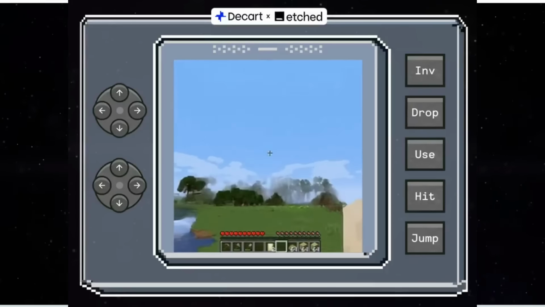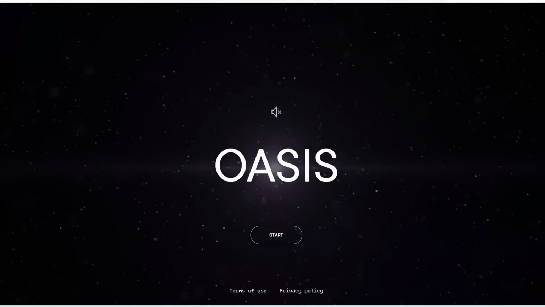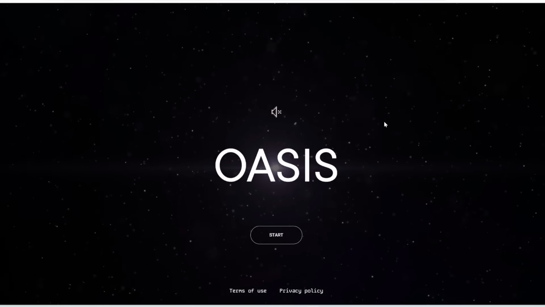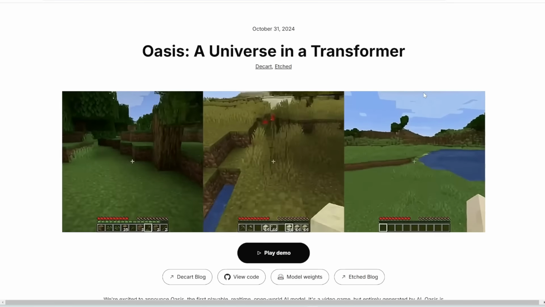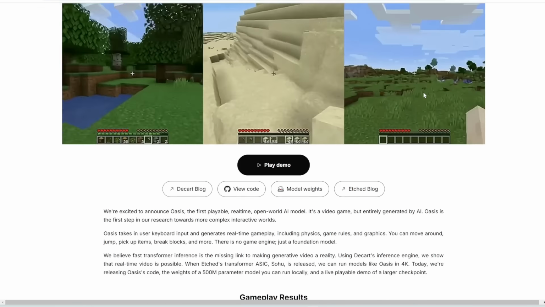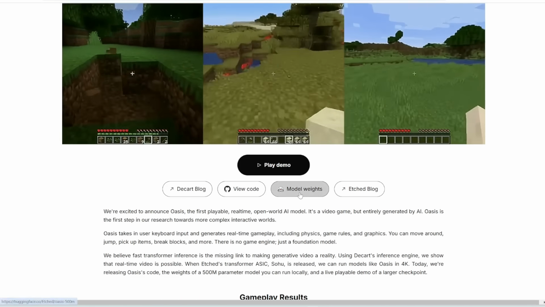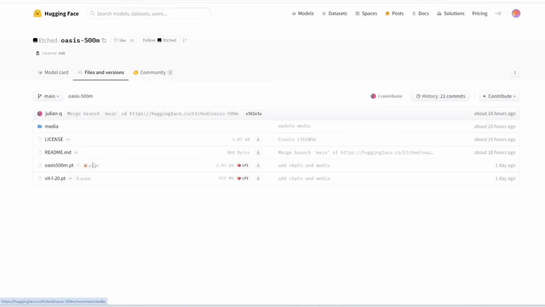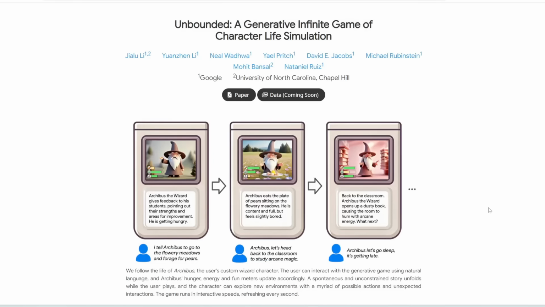So you can actually play this real-time AI Minecraft game on their website right now. I'll link to this page in the description below. But in addition to just playing it on their website, they've also open sourced the model weights on Hugging Face. So this is a 500 million parameter model. It's around 2.4 gigabytes, so really tiny compared to other diffusion transformer models you might be familiar with. And so you can actually go ahead and download this and run this real-time AI Minecraft locally on your computer. How cool is that?